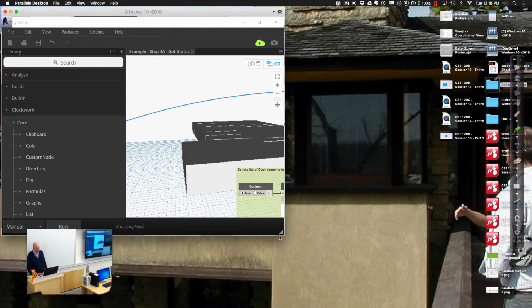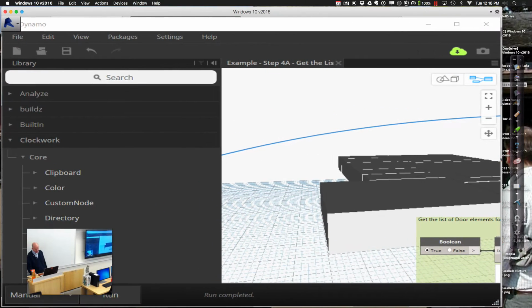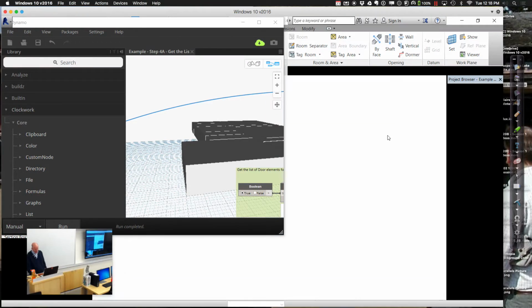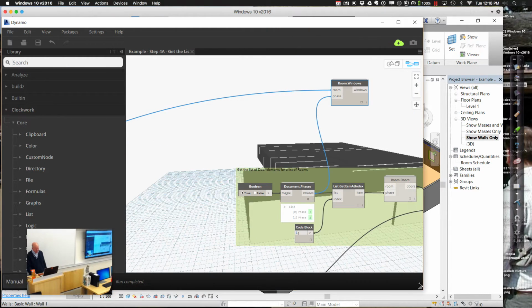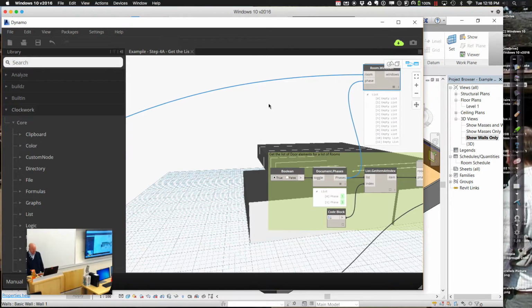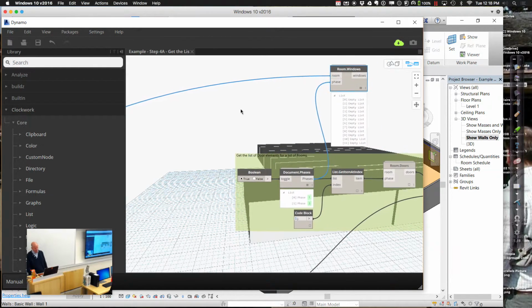Got to bring that back up again. So now, looks like it's all empty. That doesn't look very good at all. That's what I have as well. Well, let us see if we can figure this out.